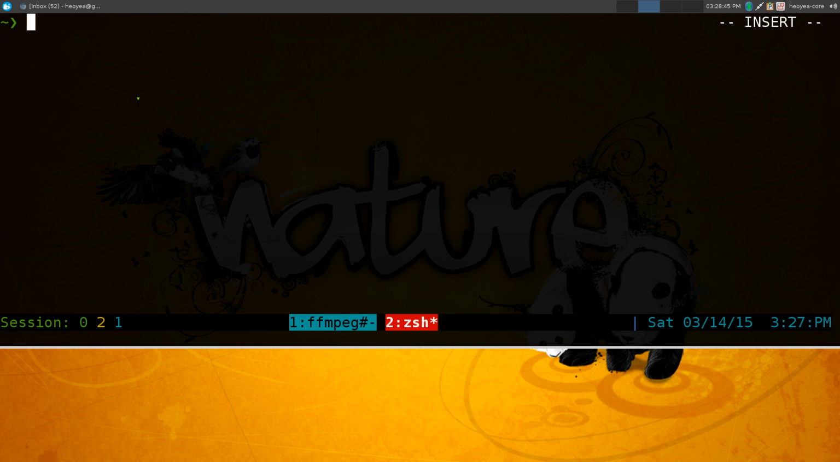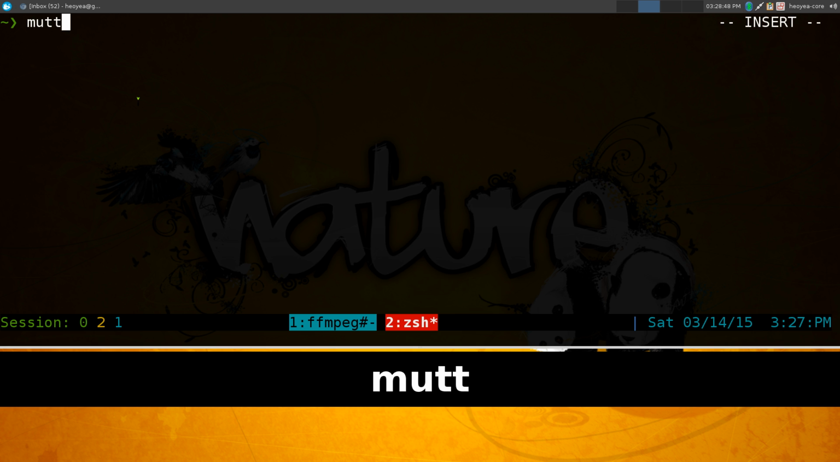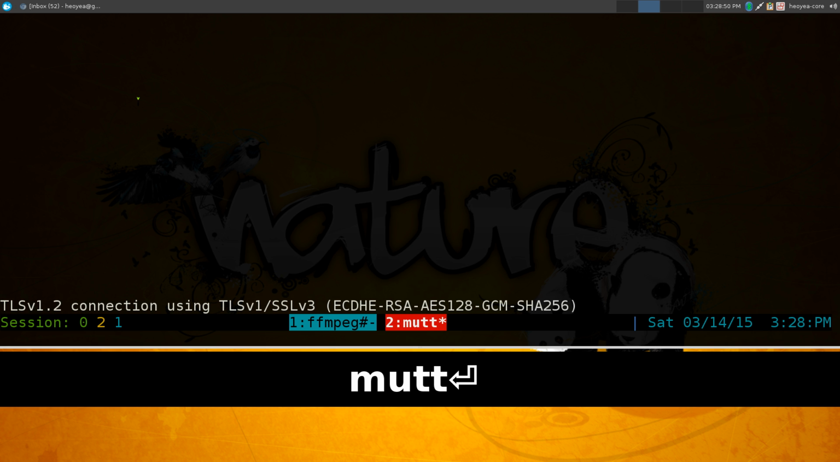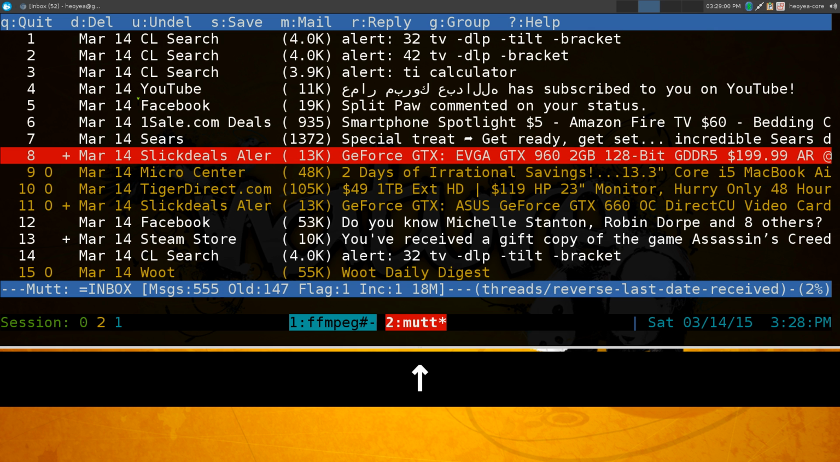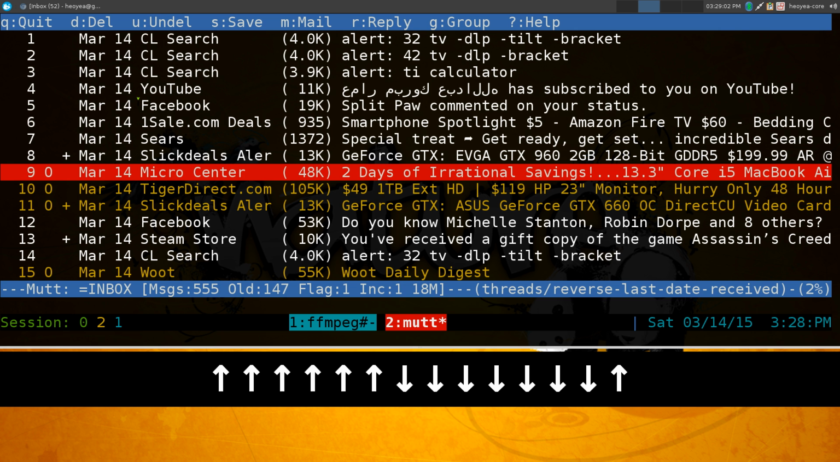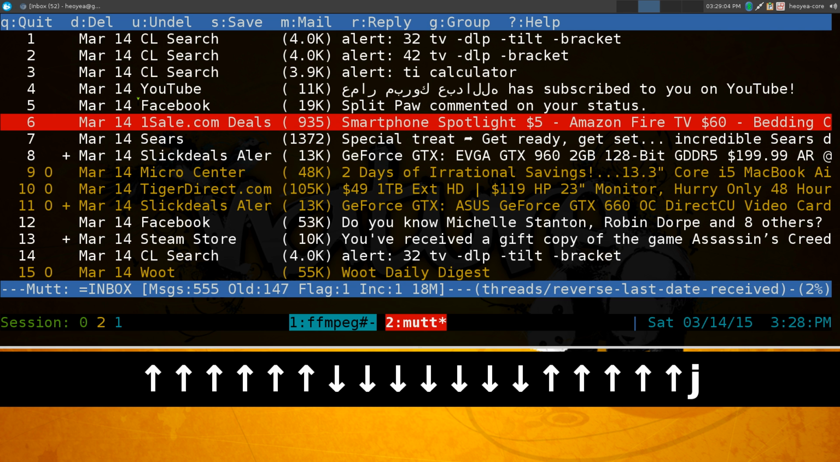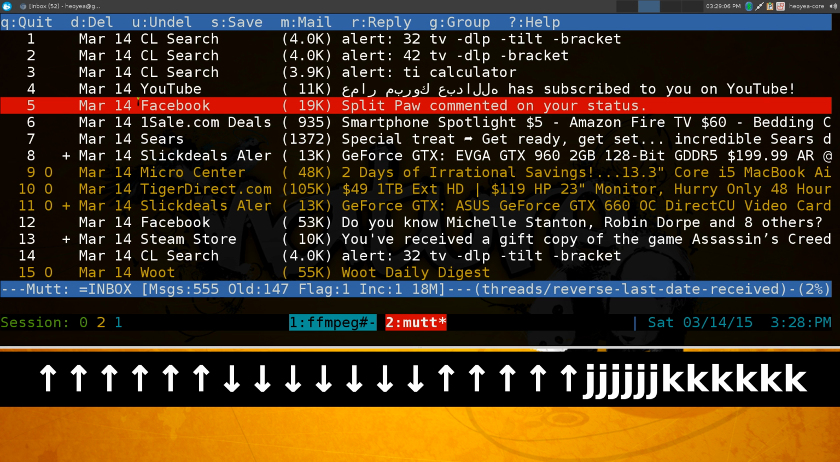So how do you use this? After you set it up, you just type in Mutt, and it'll run the program. And my configuration is already set up to log into my Gmail account here, and this is my email in here. And to navigate, you can go up and down, really not that hard, right? Or if you're a Vim user, you can still use your J and K hotkeys, folks.